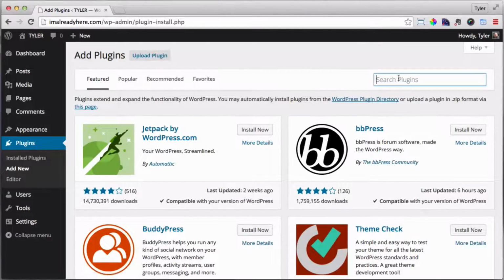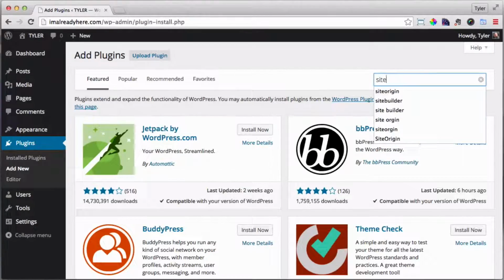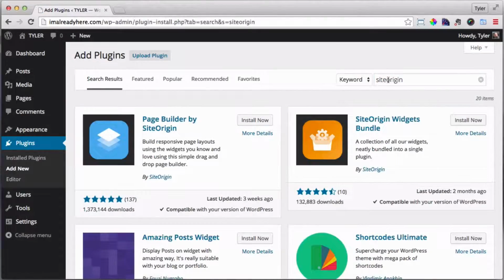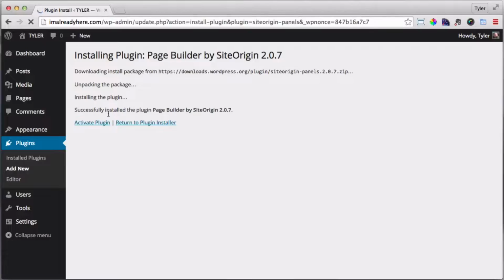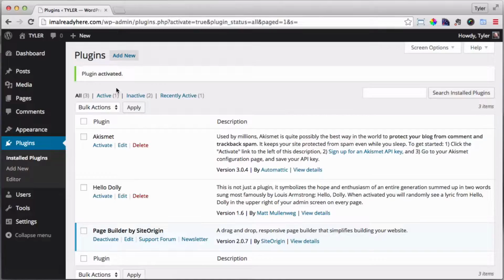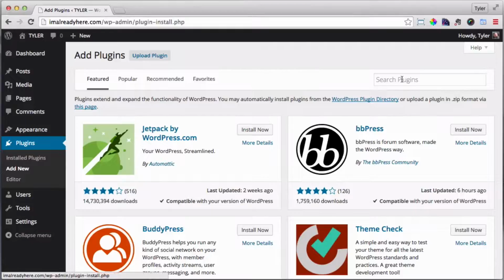Alright, so the first plugin that we're going to get over here in the search bar, we're going to type in Site Origin, S-I-T-E O-R-I-G-I-N. And this one is the page builder. It's what allows you to put those big images all the way across your website and to edit your page visually. So we can look at the downloads and the star rating and click Install Now. Press OK, and then click Activate. Then click Add New because we're adding another plugin. So that was the first one. We have 7 more to go, so we have 8 in total.